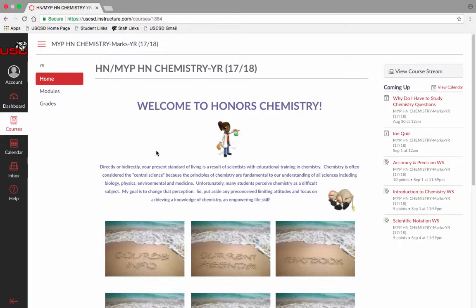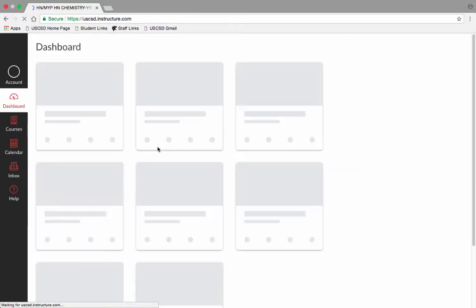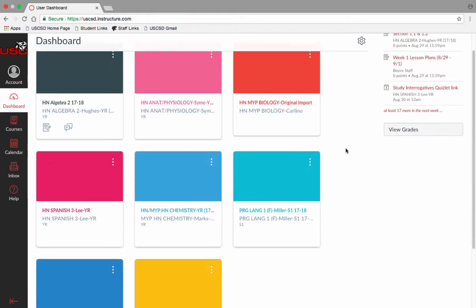So that's a quick little run through of how you can use your account to access calendars and how you can potentially keep things a little bit more organized for yourself with your Canvas parent account.